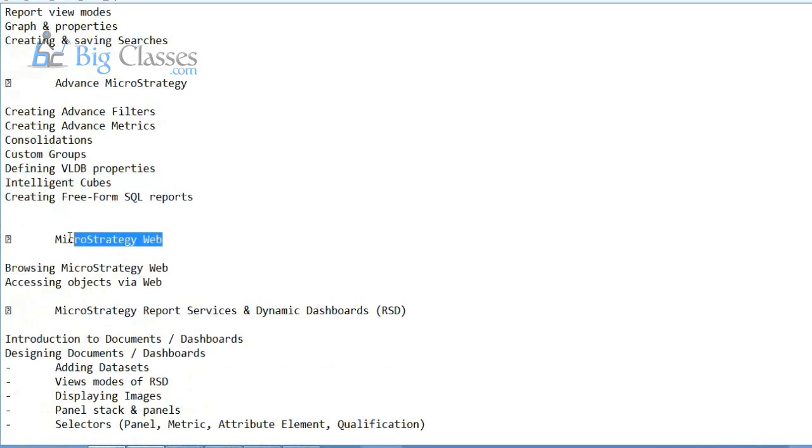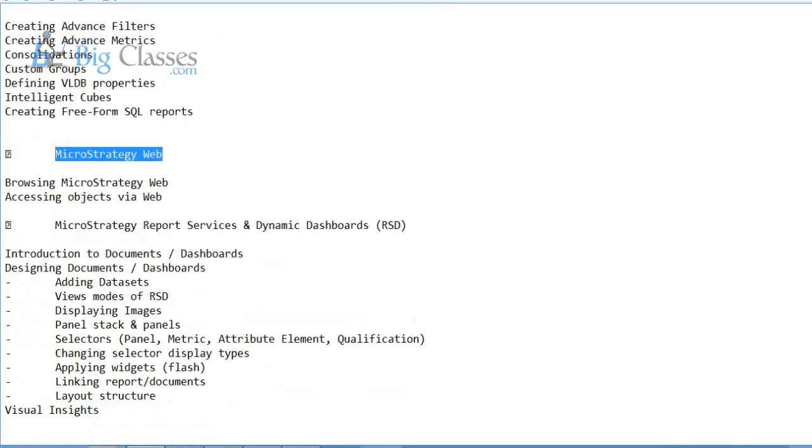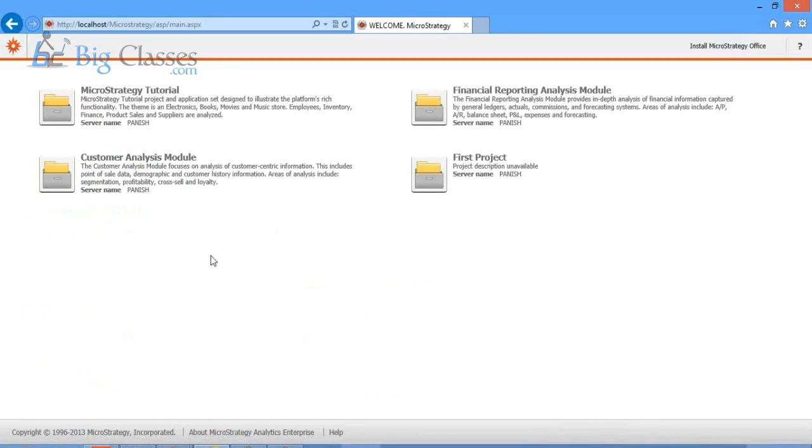The next thing we're going to cover is MicroStrategy Web. We always discuss MicroStrategy Desktop or MicroStrategy Developer, where your entire architecture and reporting environment is built. You have one more component, which is called MicroStrategy Web. MicroStrategy Web is a front-end UI interface where the end users or business users come in and run their reports.